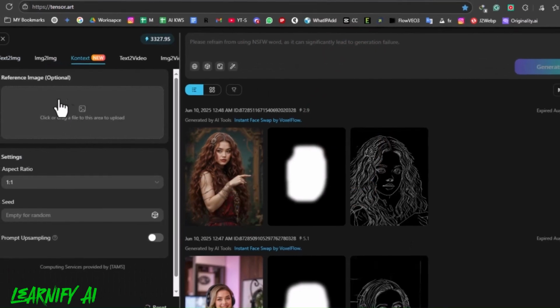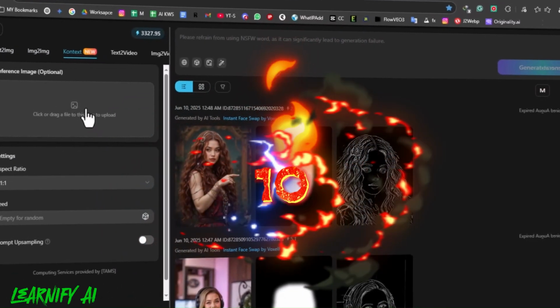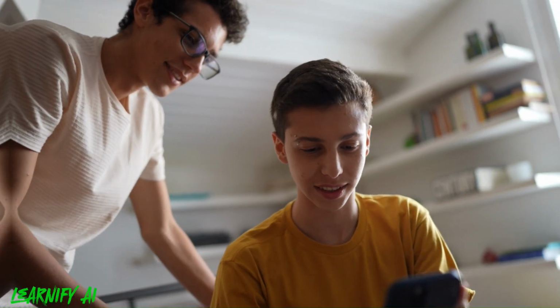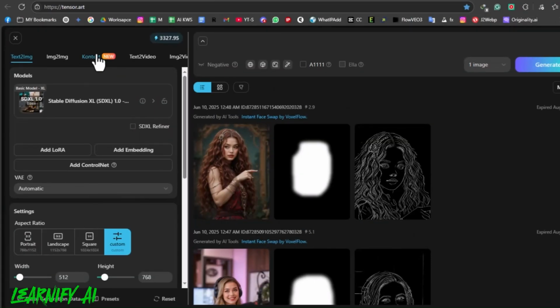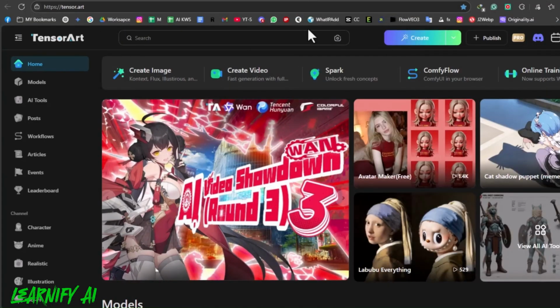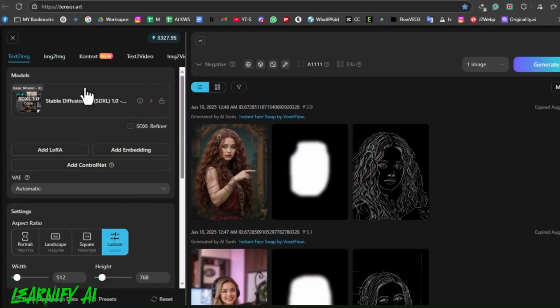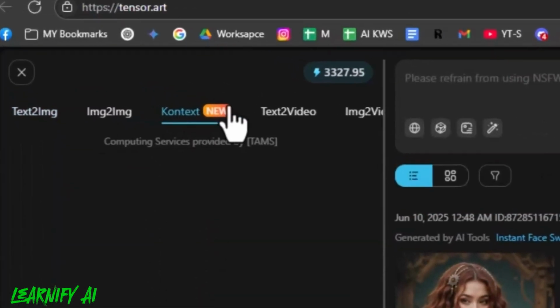And here's the exciting part. Each use only costs 10 credits. That's extremely affordable. In this video, I'll show you exactly how to use Kontext on Tensorart. First, open Tensorart and head over to the workspace. You'll see a separate option for Kontext. Just click it to open the dedicated editing interface.